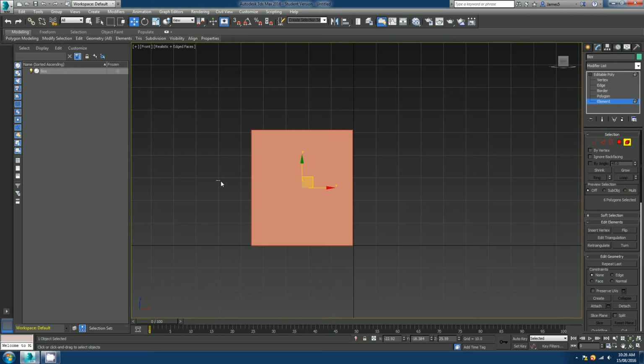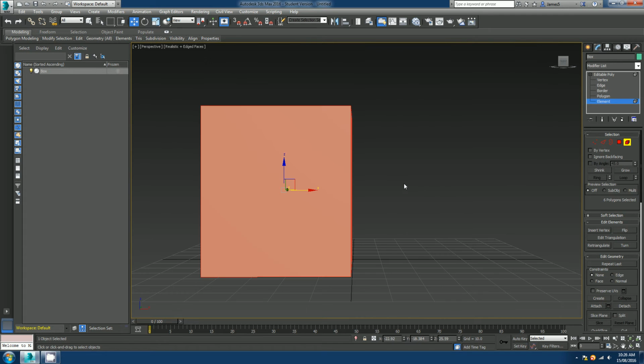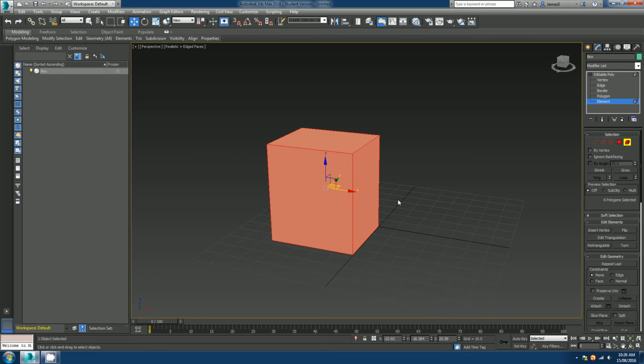So I'm just going to left click and drag my mouse like such. Then I'm going to press P on the keyboard to go to the perspective. And notice how it's selected everything. Why has it selected everything? Because the element mode is still on. We want to go to the polygon mode.